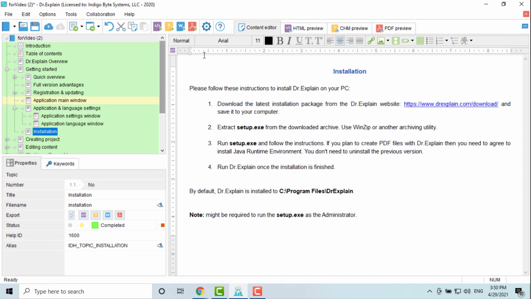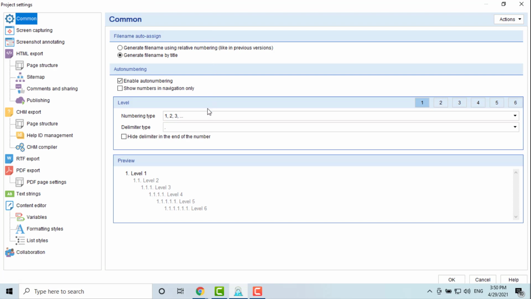To turn on automatic numbering for topics, set the numbering style in the project settings, and then turn on numbering for specific topics in the topic properties.